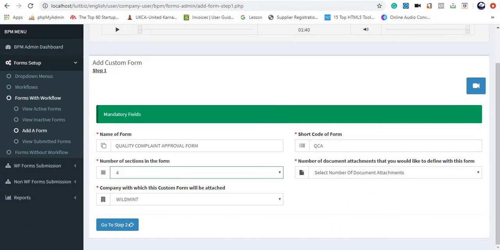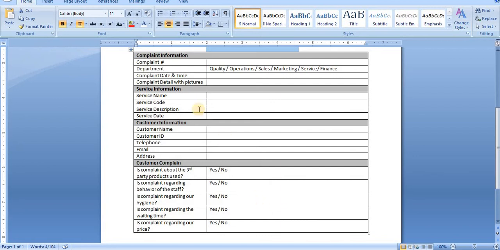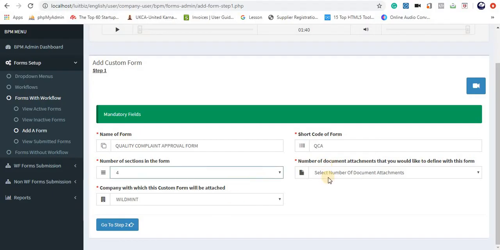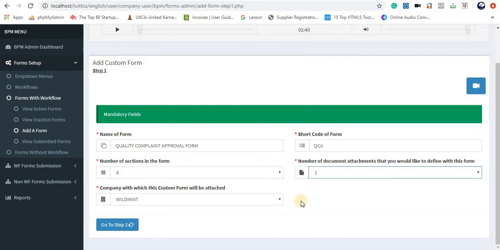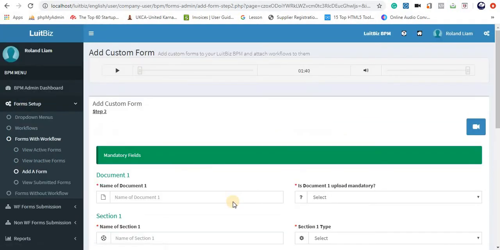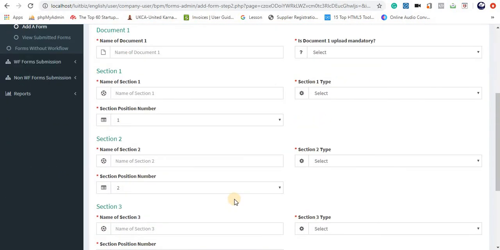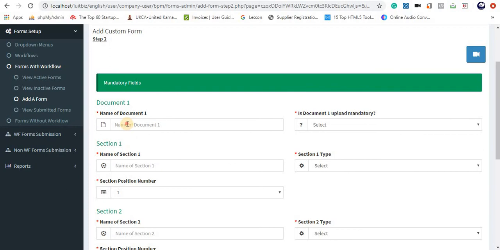And number of document attachments. So does it have any document attachment? Yes, complaint detail with pictures. So let's say we want at least one picture, and it's attached to the default company of Roland. Since Roland is adding, he can also add it to Los Angeles office if he wants, but let's say we are working only with WildMint right now, so move on to the second step. It's the same process as you defined the previous form. So first thing is the document attachment.